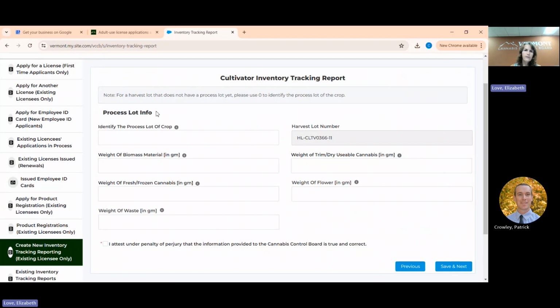So process lot information, we're going to identify the process lot of the crop. Process lots are defined by their path to market. So the simplest way to think about process lots is to have a process lot for flower, a process lot for trim or biomass, a process lot for fresh frozen, if that's a category that you have, and a process lot for waste, which would be all the dry stems after the usable cannabis has been removed.